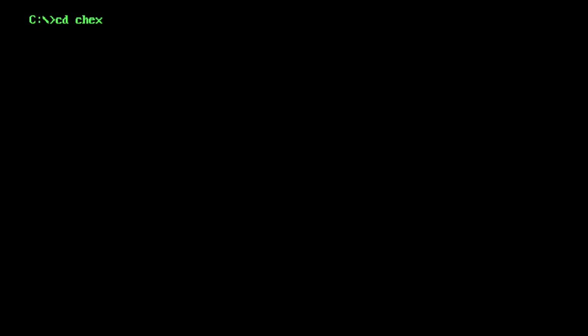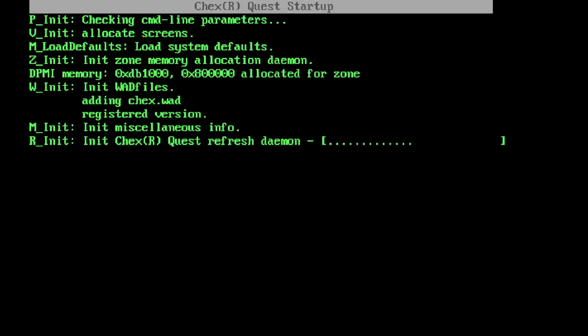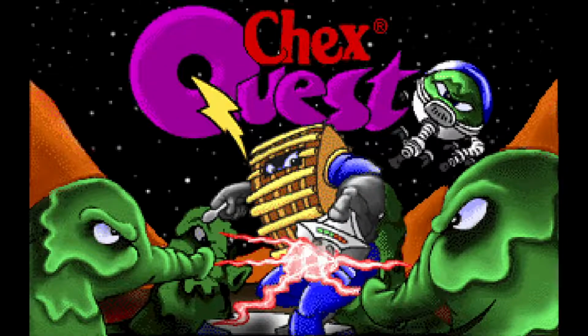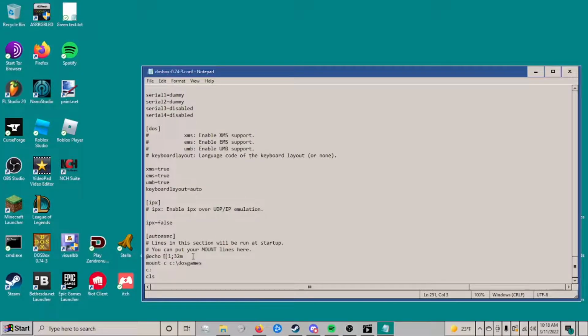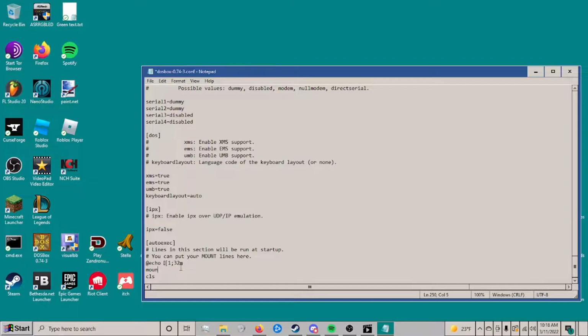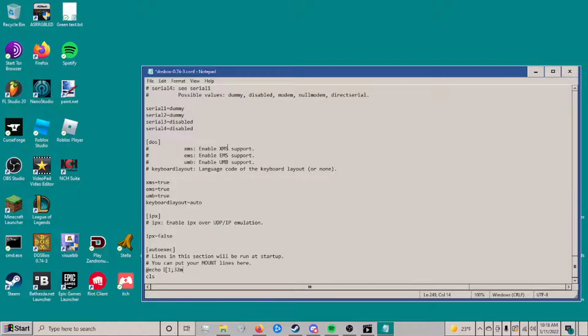Chex Quest or whatever. It's just a little bit faster. Personally, I prefer getting the typing practice by typing in Mount C DOS games, but it's whatever you want to do. Just wanted to mention that last little bit before I was done.